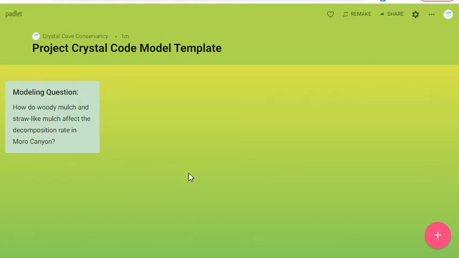So to get our model started, let's first think about the modeling question here on the left side of the screen. How do woody mulch and straw-like mulch affect the decomposition rate in Morrow Canyon? And that's the question that we're going to try to answer by building our model.